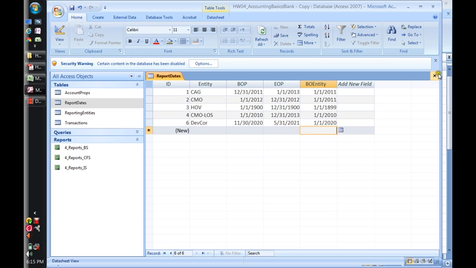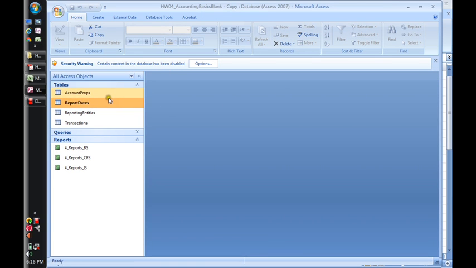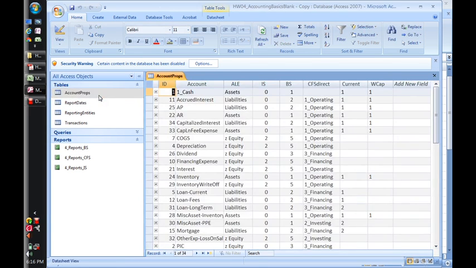So actually, let me just close this table. We've got a table here called Accounting Properties. And what I've done is I've set up a lot of accounting accounts for us here, and you really shouldn't have to add any new ones. I mean, you're welcome to. It's easy to do, but you don't have to.